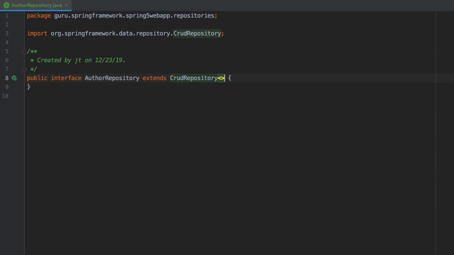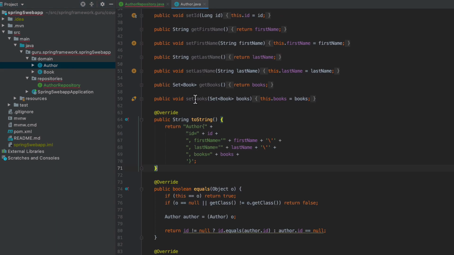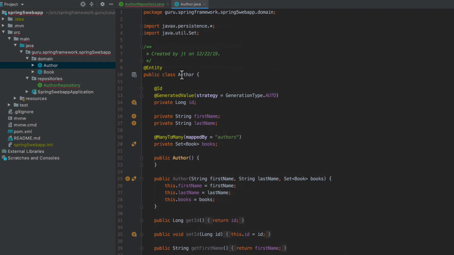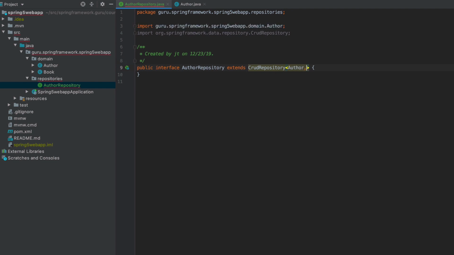So go ahead and inspect Author real quick. Just remember that we want Author, and then we have the Long, the boxed primitive of long. So let's go ahead and add that now. And that's all we have to do to set up a CRUD repository.